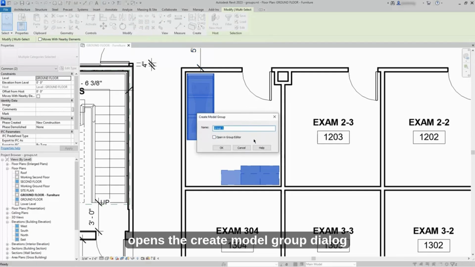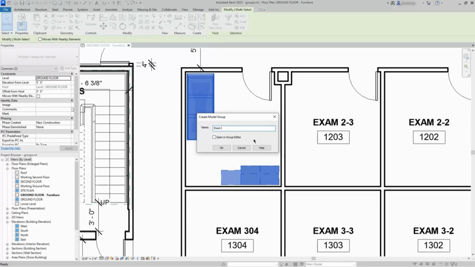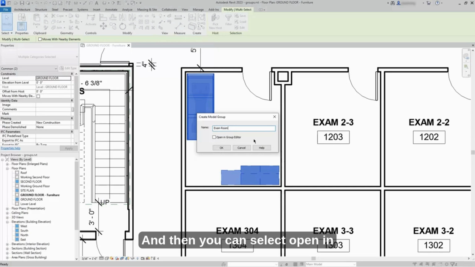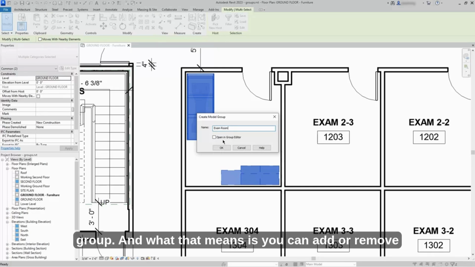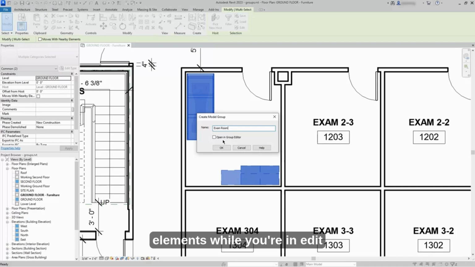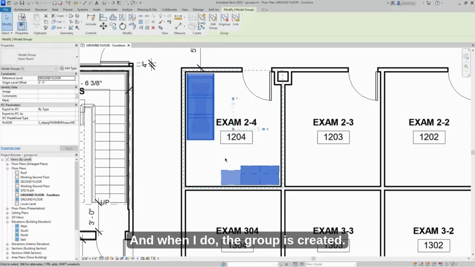This opens the Create Model Group dialog, where you can name the group. I'll name this one Exam Room. And then you can select Open in Group Editor if you want to continue editing the group. And what that means is you can add or remove elements while you're in edit mode. But for this example, I'll leave it deselected and then click OK. And when I do, the group is created.